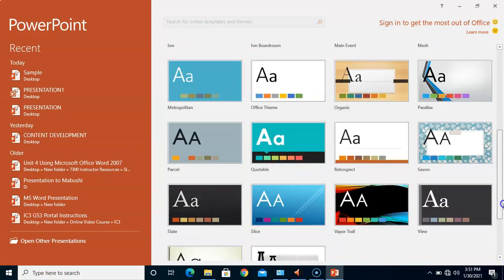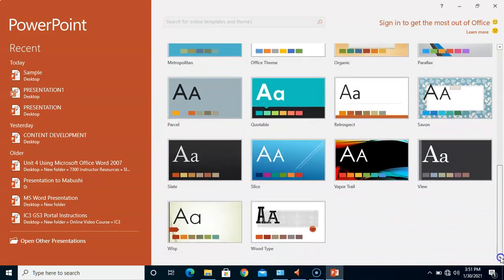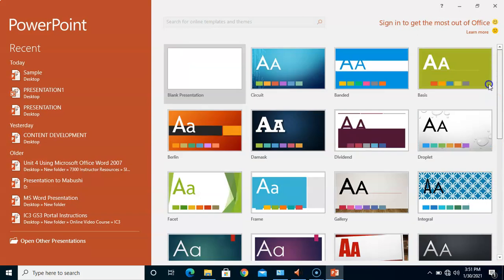Look at them. You can scroll down. We have quite a number of them to work with. But that doesn't mean you are limited to all this. You could search online to get templates and use them in the application. So that's the way it works.